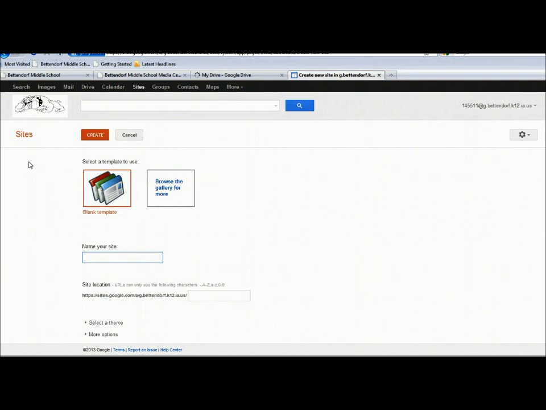And you have a couple of options here. You could start with a blank template, but that would be difficult, and we do want the students' digital portfolios to look similar. So we will be looking in the gallery, but before we do that, we are going to name the site, and we would like you to use your first name and your last name capitalized. Then click Browse the Gallery for more.